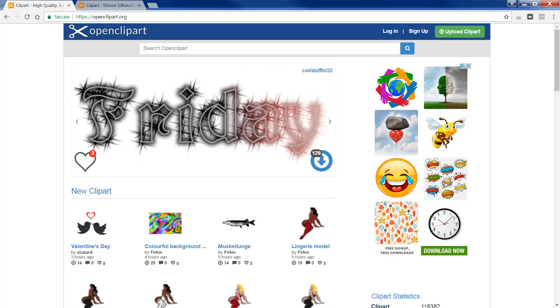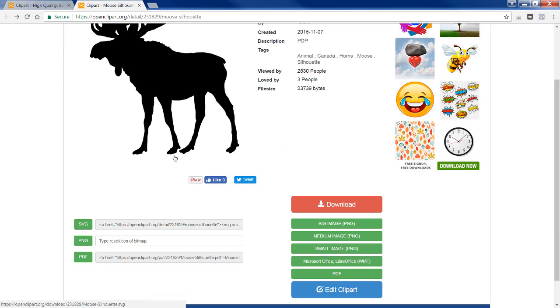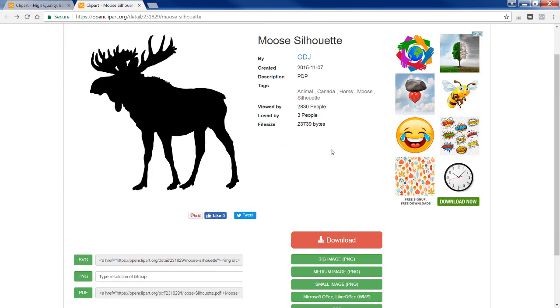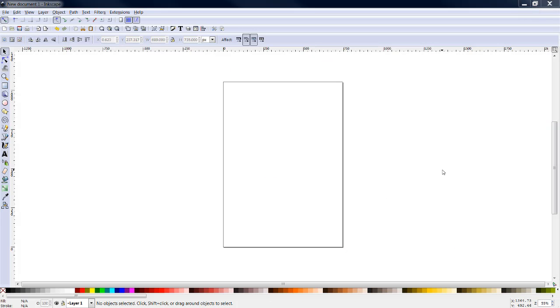Now, what we're going to be doing is to continue on. Here is Mr. Moose. Currently, we've decided to download him as a medium PNG file. So I will minimize this screen. We will go back to Inkscape right here.